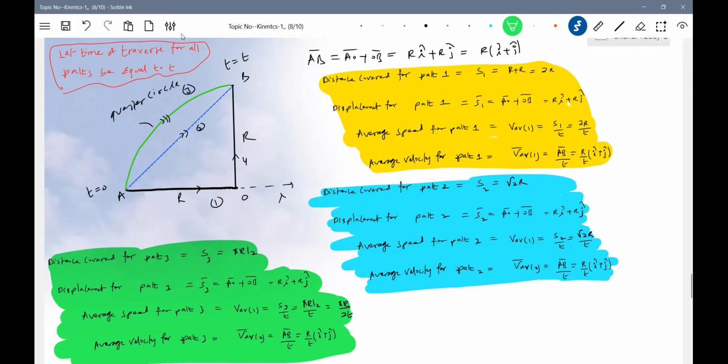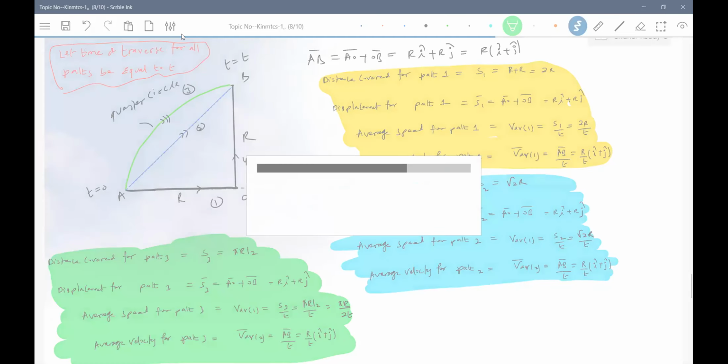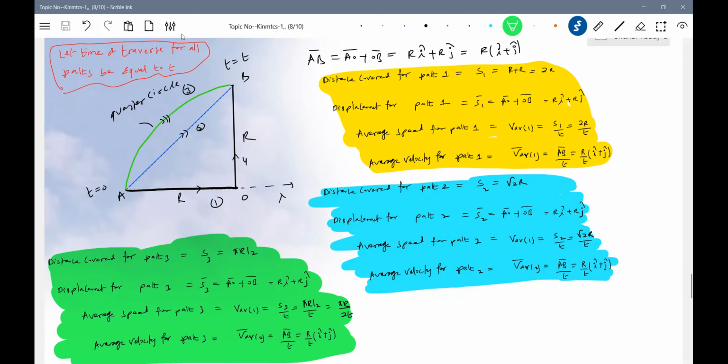Okay, so in today's class, what all we studied was about rest and motion. What do you mean by rest? If the body doesn't change its position with time, it is said to be at rest. If a body changes its position with time, it is said to be in motion. Then distance covered, displacement, average speed, and average velocity. Then we took several examples where we worked out the distance covered and displacement. Now in tomorrow's class, the next class, we are going to discuss instantaneous speed and instantaneous velocity. Okay, thank you.